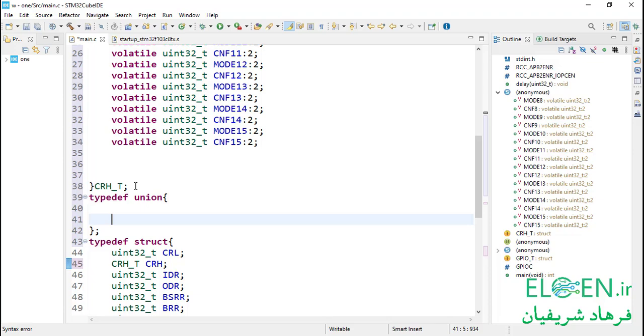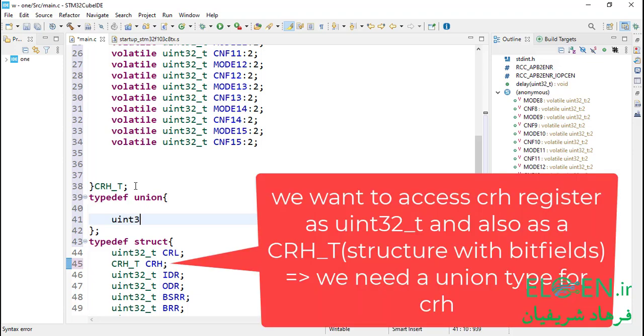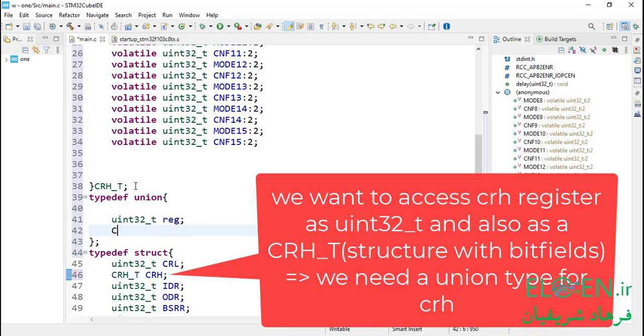Union is like a structure, but all of its members have the same address. This union has a member of type uint32_t that we're going to call reg, and has a member of CRH type we're going to call bit. And this is going to be CRH type v2. This is going to be CRH new type.